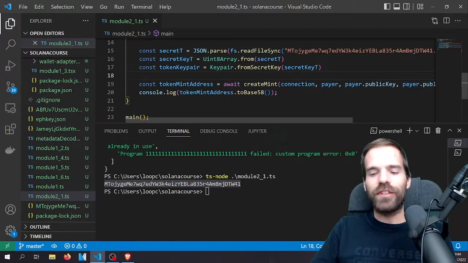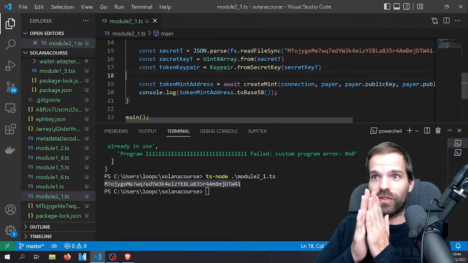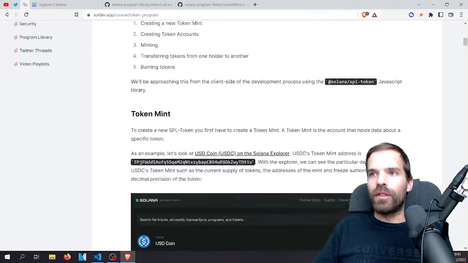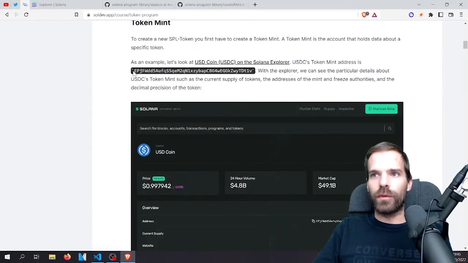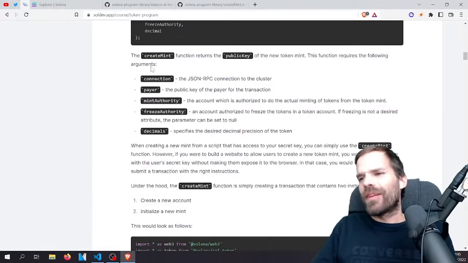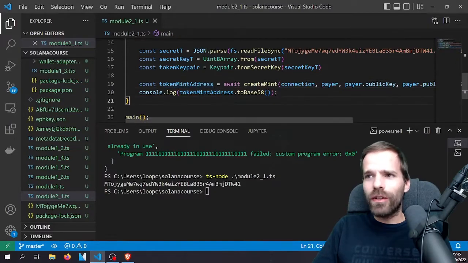So that's another feature that I really like to use because then I can have my tokens start with a certain few letters. Because obviously it would be nicer if USDC would also start with USDC, but it doesn't because back then they didn't care about that. With this create mint, super easy to create your own token.